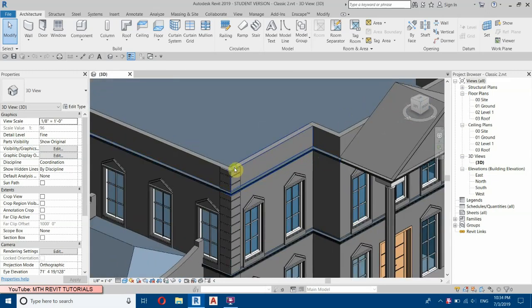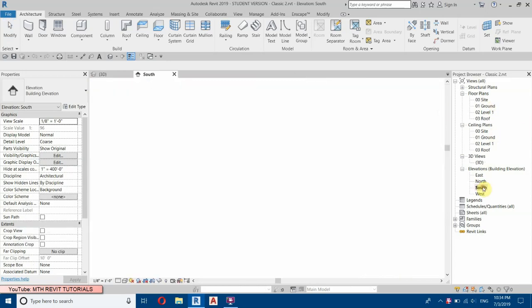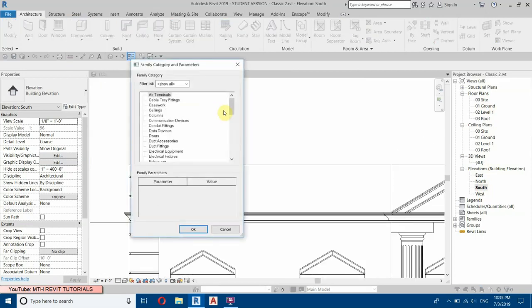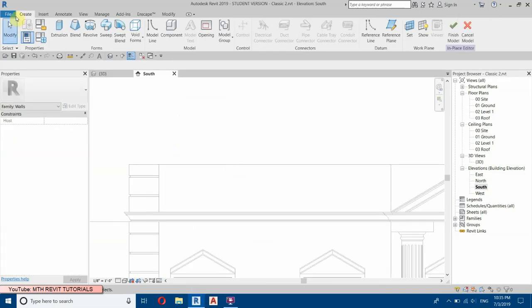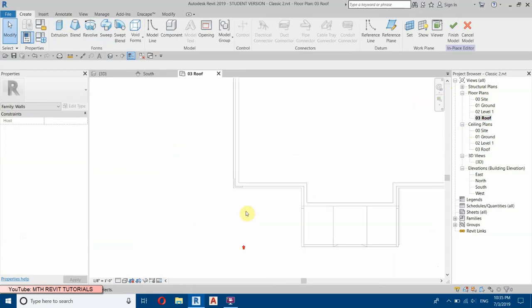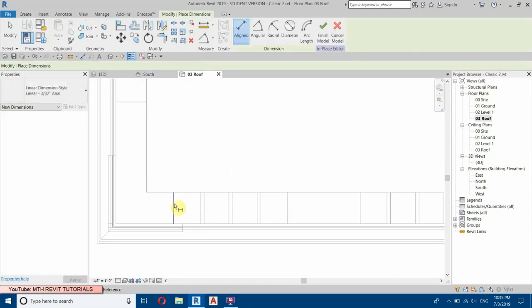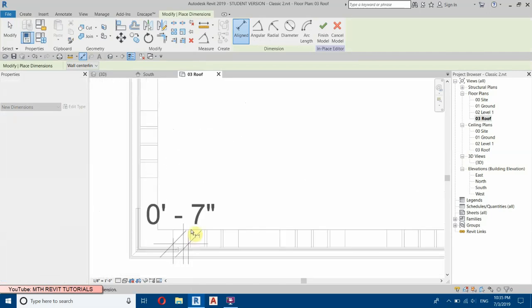Now let's create voids on the parapet here. So let's go to the front view. Let's select model in place from here, and I will just select walls from this dialog, then OK. Let's create the voids, but I will just see the size of the voids. So it's 7 inches.